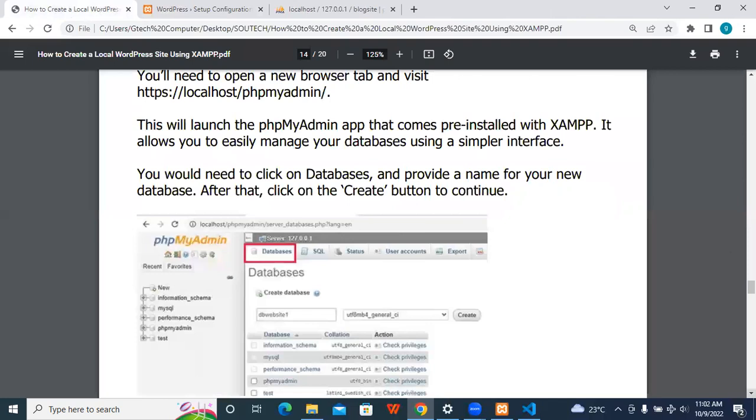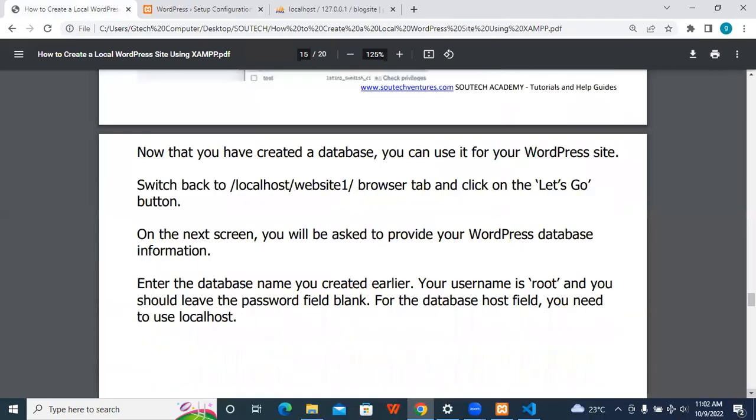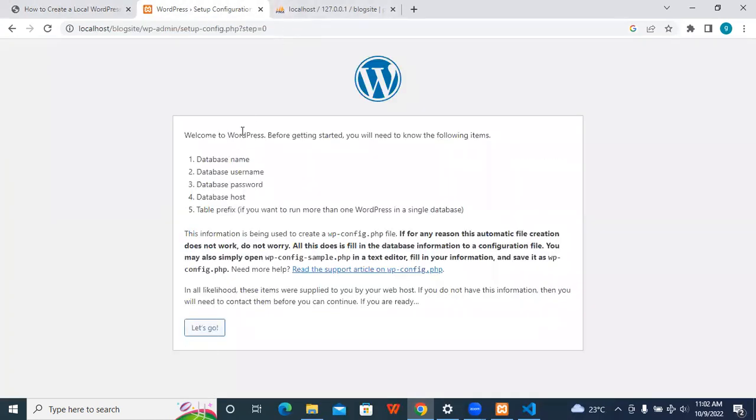So what's the next thing? Once you create the database, you can use it for your WordPress website. Switch back to this and click on let's go. So I have a database name. I have all of these details. I'm going to tell you what we're going to use. We'll click on let's go.